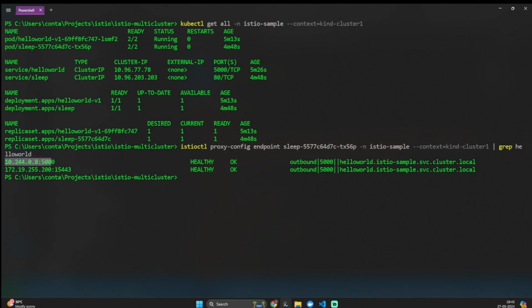And let's see. So here you can see we have two endpoints, both are healthy. One is 10.244, that is local, and another one you can see here. This is cluster 2. It's running on 15443. If you see only one, that means there is some issue with your multi-cluster configuration, and those clusters are not able to talk to each other. But if you see two, that means it's working as expected.